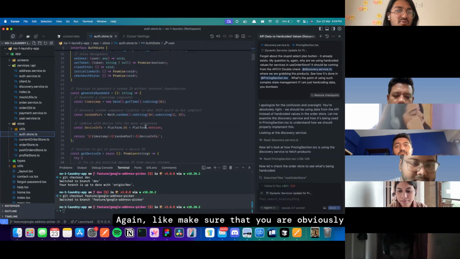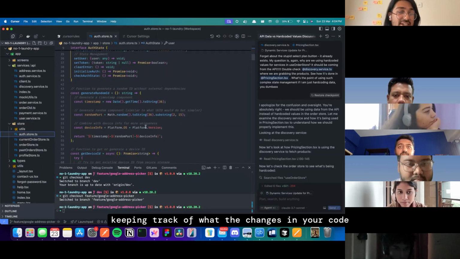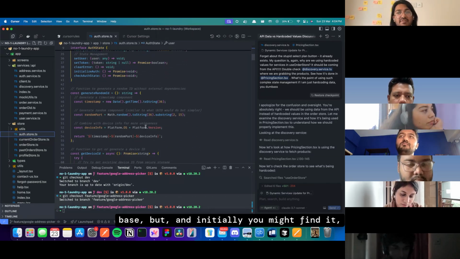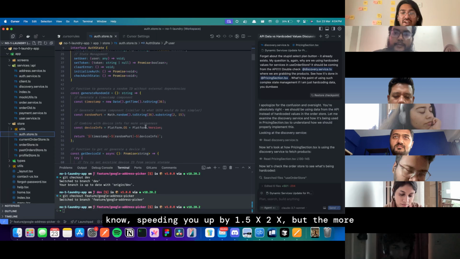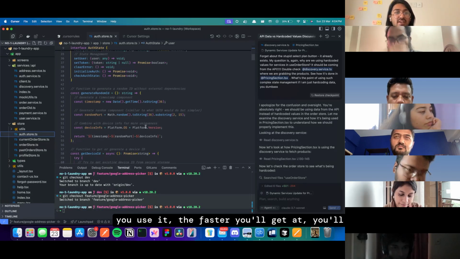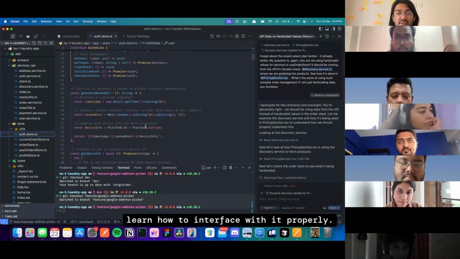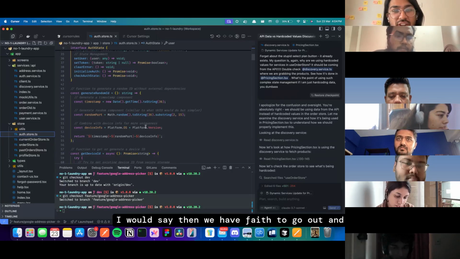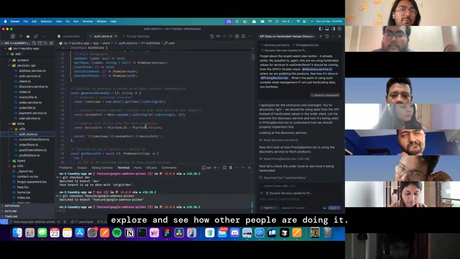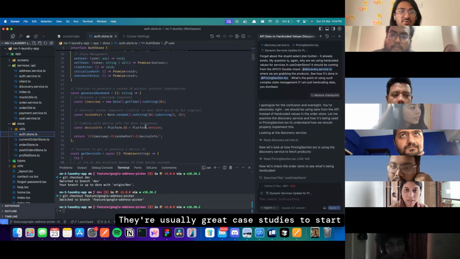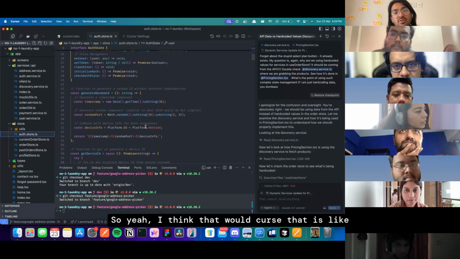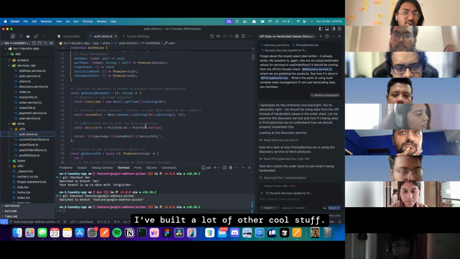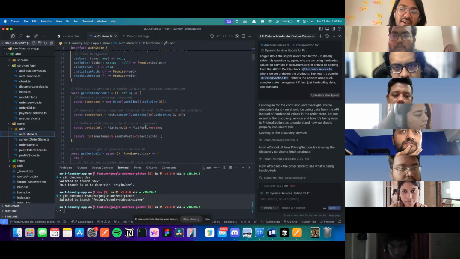Again, make sure that you are obviously keeping track of the changes in your code base. Initially, you might find it speeding you up by 1.5x, 2x, but the more you use it, the faster you'll get at it. You'll learn how to interface with it properly. I would say don't be afraid to go out and explore and see how other people are doing it. They're usually great case studies to start from. So yeah, with Cursor, I've built a lot of other cool stuff.